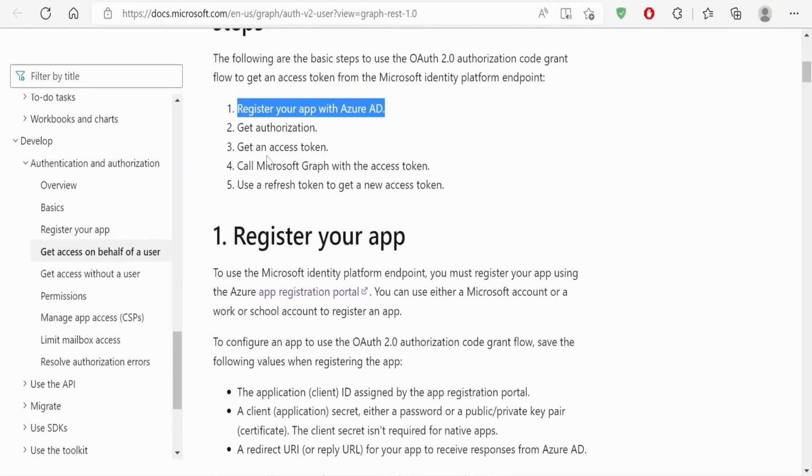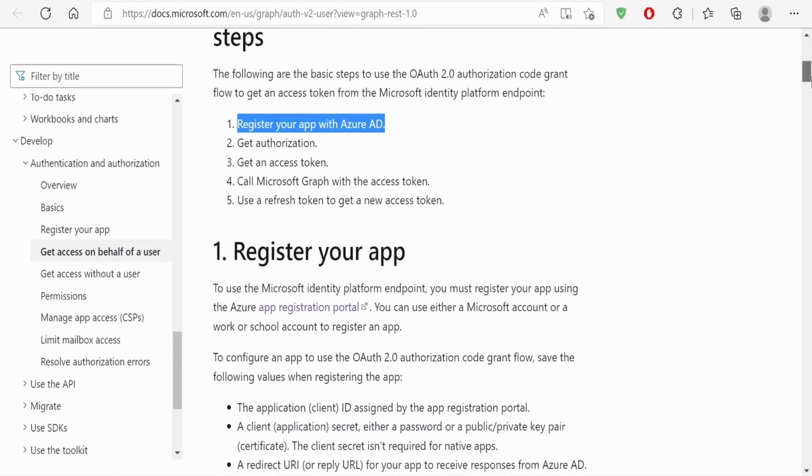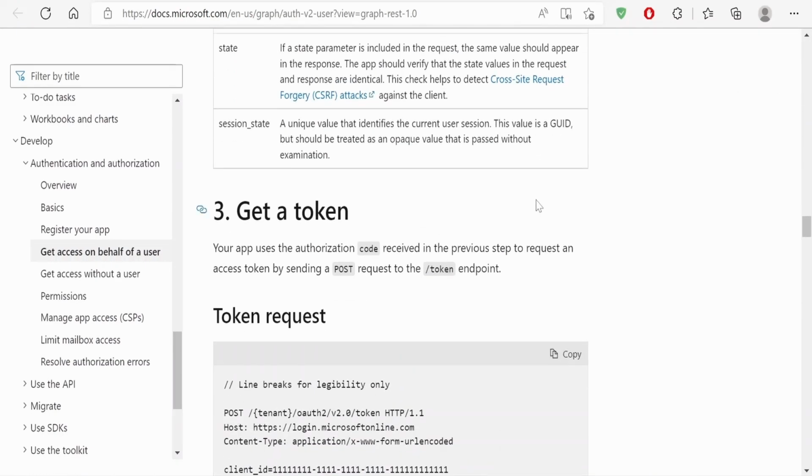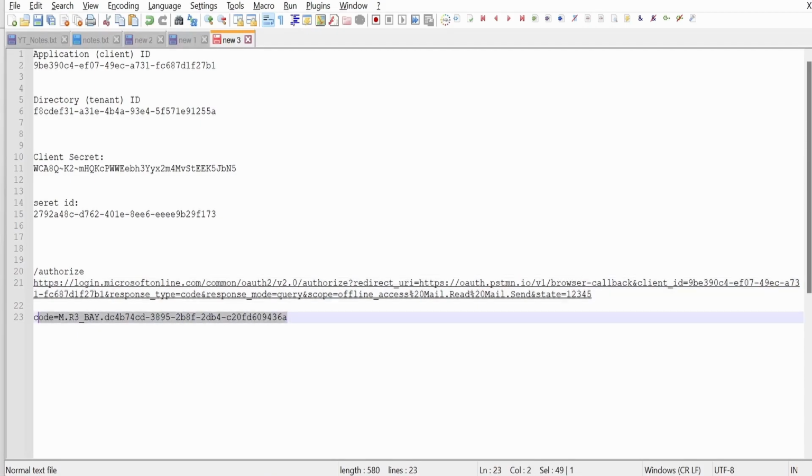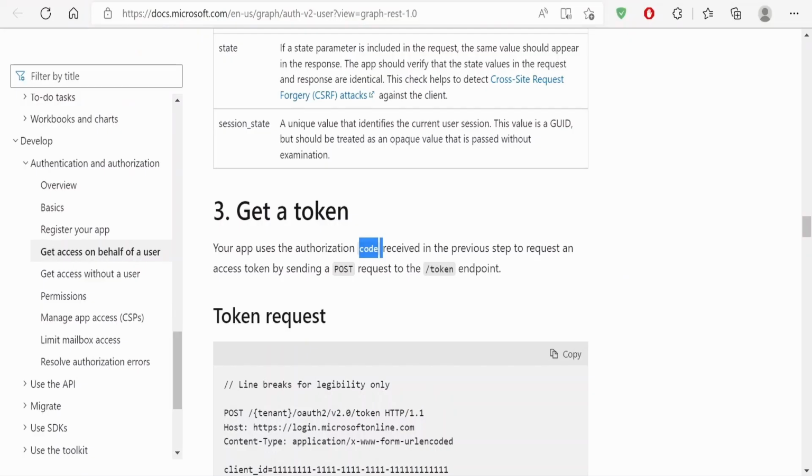Let's now go to the documentation for getting an access token. I will scroll down. If you see over here, your app uses the authorization code, that is nothing but what we generated in our previous class. If you have forgotten, it is this one. Received in the previous step to request an access token by sending a POST request to the /token endpoint.